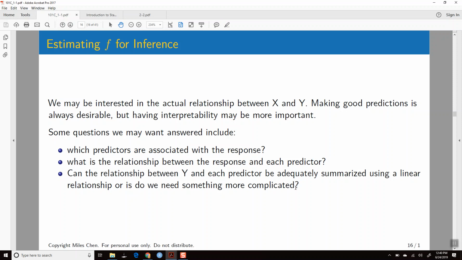Or, you know, can we use a linear relationship? Is the relationship linear, or do we need something more complicated? Do we need curvy functions, things like that? So we might be interested in not just making predictions. Predictions are always nice, but maybe learning something about this, right? We want to learn about the relationship between these variables.